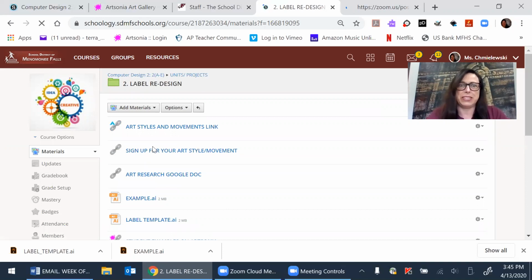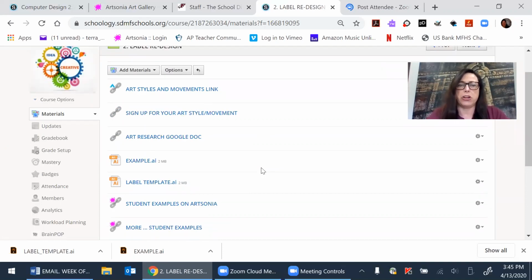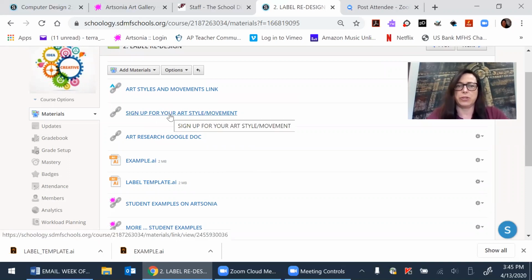You'll notice I have a couple of different links in here. You should have already picked your art style / movement, and then you should have signed up on the Google link that is next, where it says sign up for your art style and movement. If you have not done that, you should do that now. We cannot double up, so if someone is there in the link that you want, it needs to stay there.